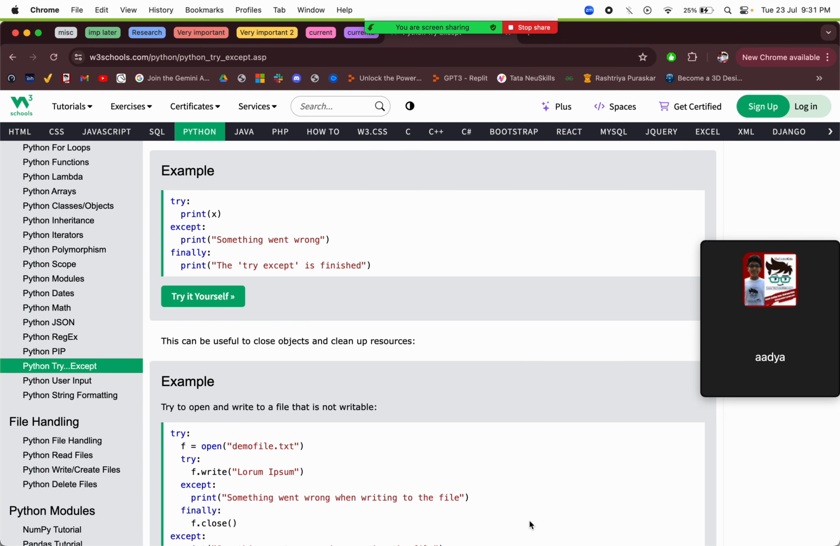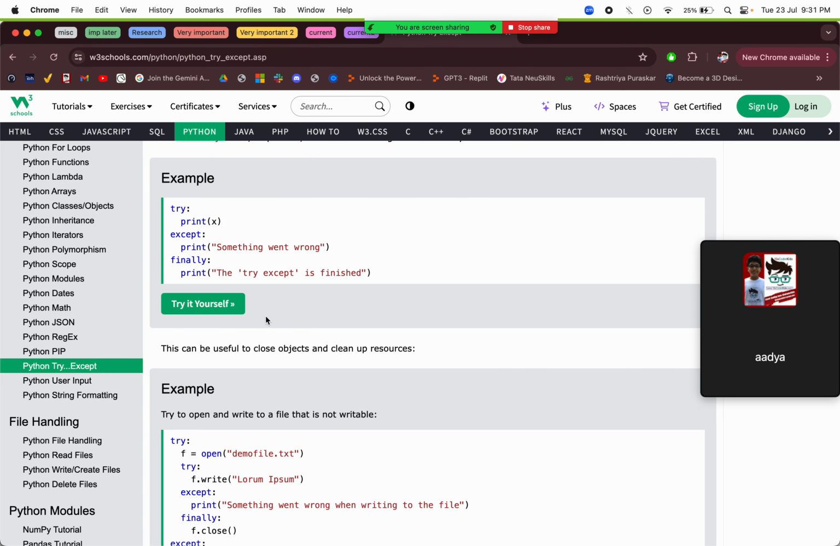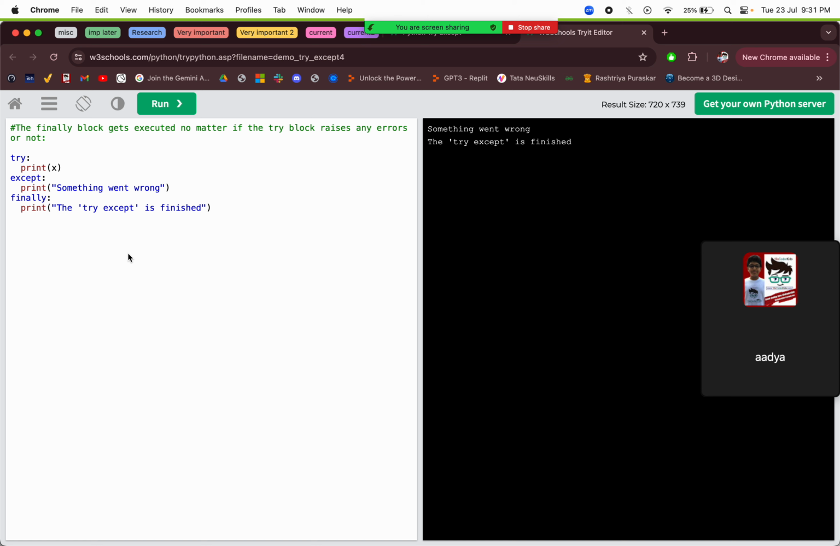And what happens if there is an error in the finally block? If there is an error in the finally block, then we are not catering to that, so this will show an error on the screen. So basically, the errors will only be accepted till the except block. After that, it will not be accepted. For that we'll have to create a new try except block.